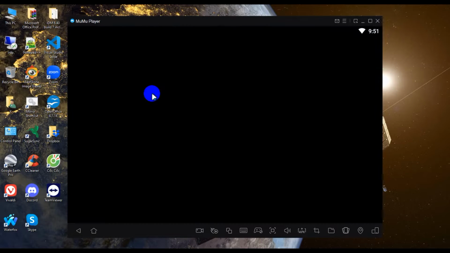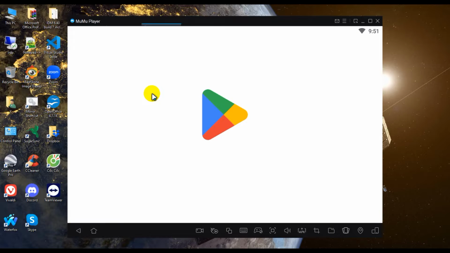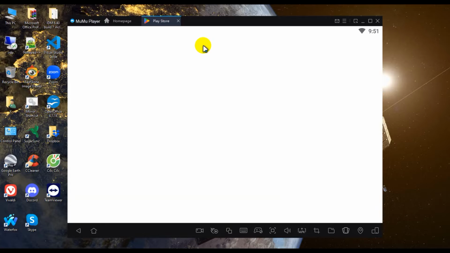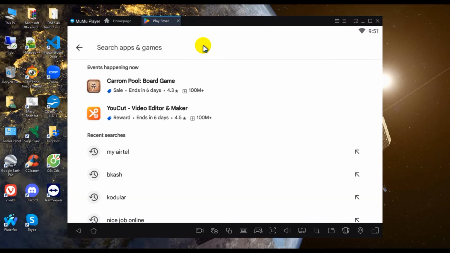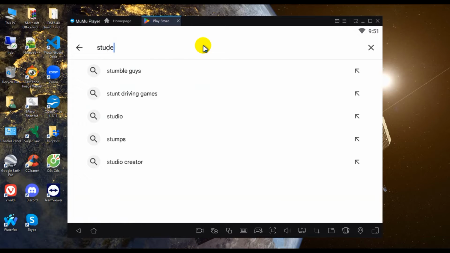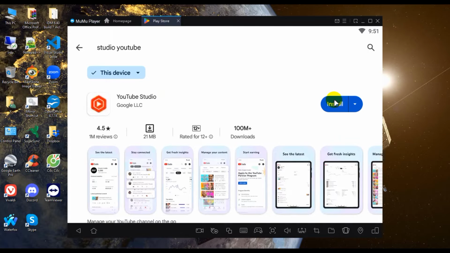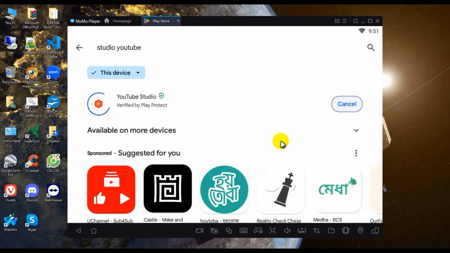So now, coming to the point, I'm going to the Play Store account to download and install YouTube Studio on your PC. So guys, now I'm searching for YouTube Studio, and installing it on this device. Now click on install, and it shows pending and processing.